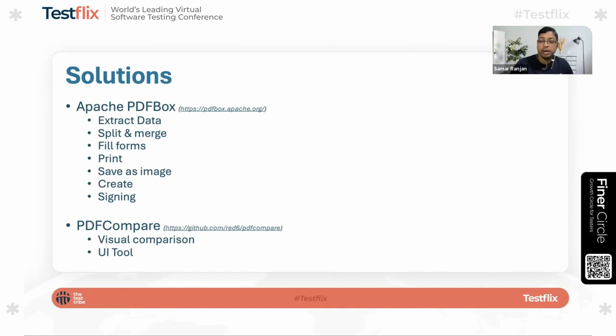PDF Compare is based on Apache PDFBox itself. What they have done is carve out this save-image functionality, added some other tools, and they are doing a visual comparison pixel by pixel. They have created their own UI tool. So basically, manually also you can keep your base PDF and the actual PDF and compare whether those are identical or not. So let's look into the code.